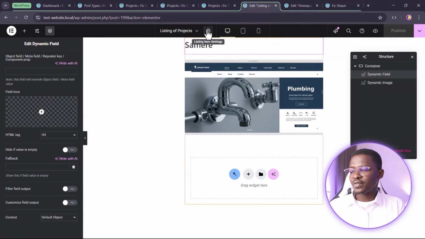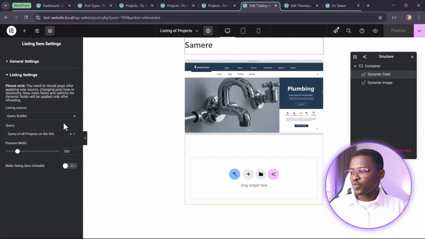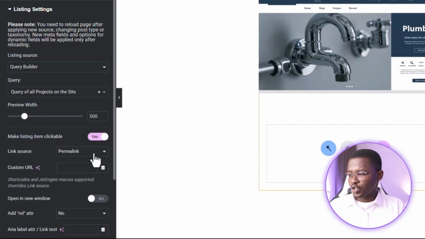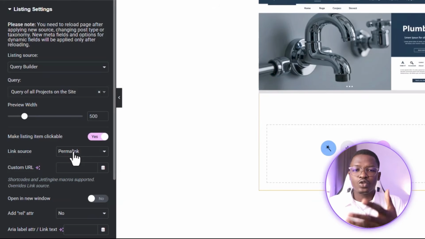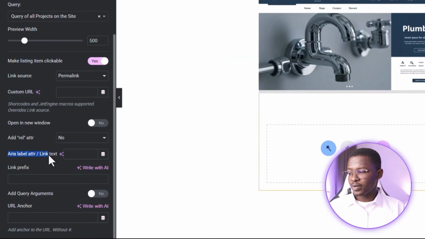We want to come inside of listing item settings by clicking on the settings icon at the top here. And inside of listings, we want to say right here that we want to make this listing item clickable. Once we select that, we're going to select inside of listing source, permalink. Remember, I talked about permalinks, which is simply the link to that particular post, right? Now, once we select that, we want to do one more thing. Inside of where we have ARIA label or link text, we can specify what is going to be the text for that particular link. So now we've made it clickable.